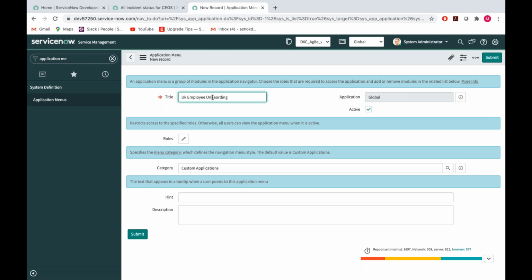So whenever you are doing something in the form, you should know what is the use of each field. So title is the name of the application menu, and the application is global, and active is true, we are using it. If active is false, we are not using this application menu.